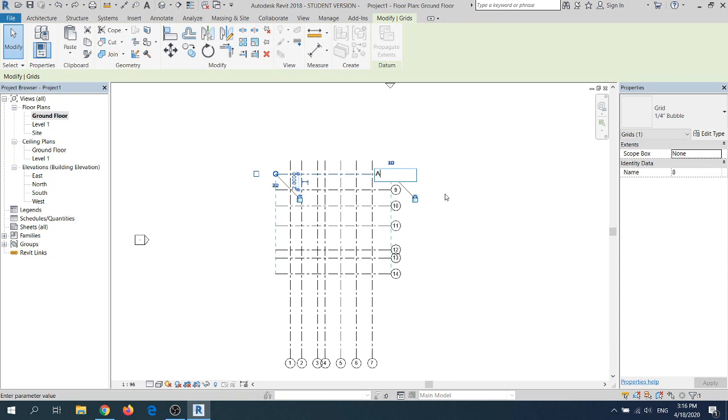So I'll change it to A, B, C, D, E, F, G.